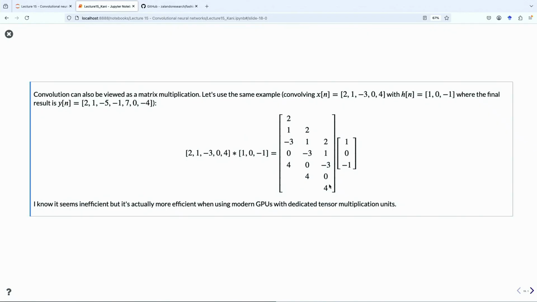Over here, each row of, quote unquote, x is simply the x that overlaps with h. For the first step, in the first instance, only the first element of x overlaps with h, so that's why it's 2, 0, 0. The blank spaces are 0 or don't cares. Then 1, 2 overlaps with h, then negative 3, 1, 2 overlaps with h, and so on and so forth, right? So doing things this way might seem inefficient.